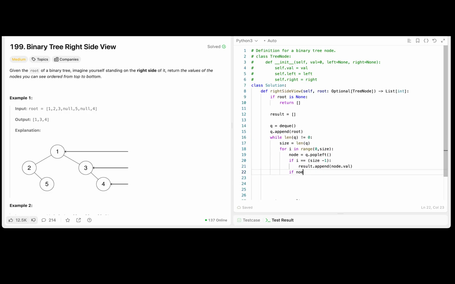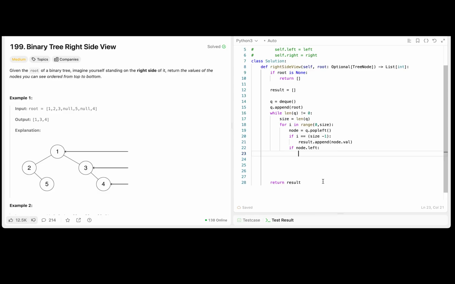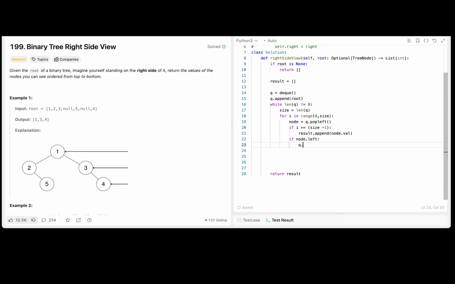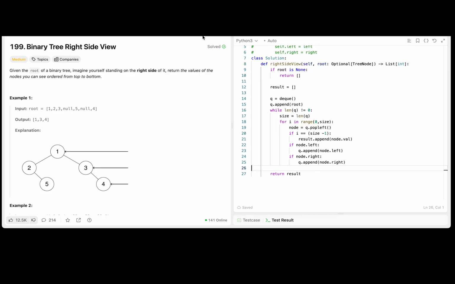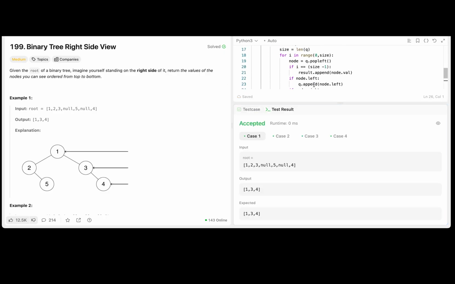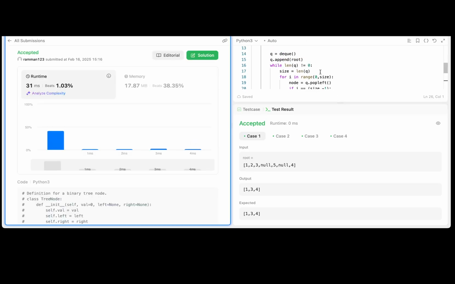So if there is a left node, so in BFS we go from left to right, we add this to the queue. So if there is a right node, so once the queue is empty, we come out of the loop and return the result. Let's submit it. It got accepted.